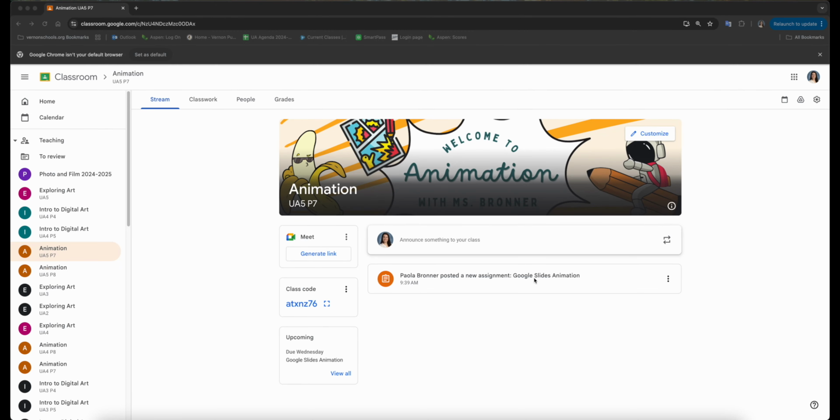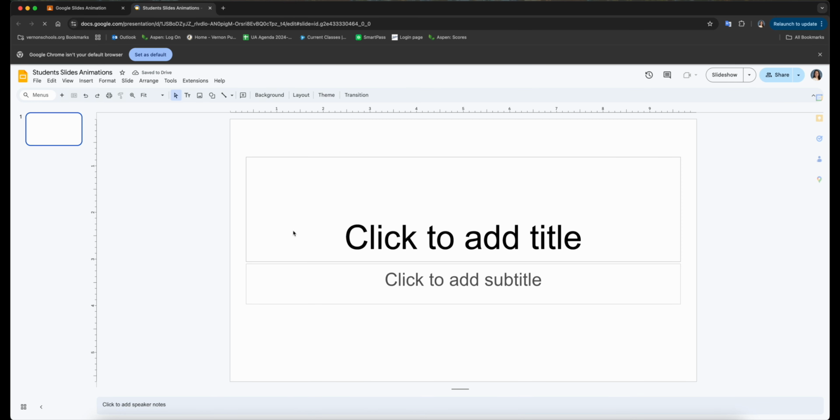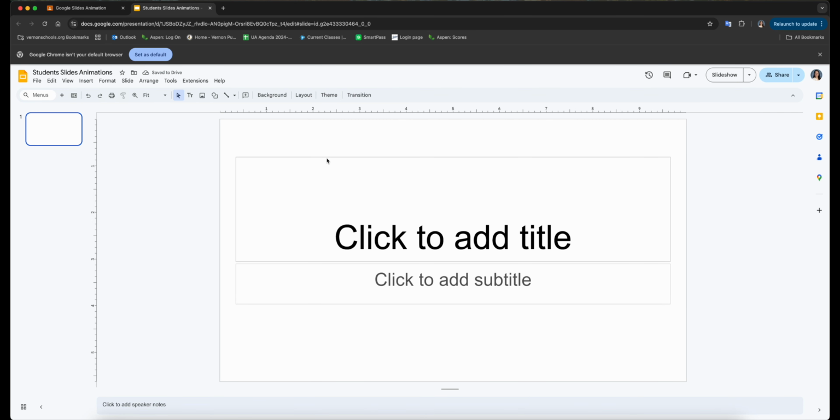Animation, you're going to click on the assignment. Once you do that, you will see your work right over here on this end. You won't see it for me because I'm the teacher, but mine is going to be right here. When you open it up, it should take you to a blank Google slide.